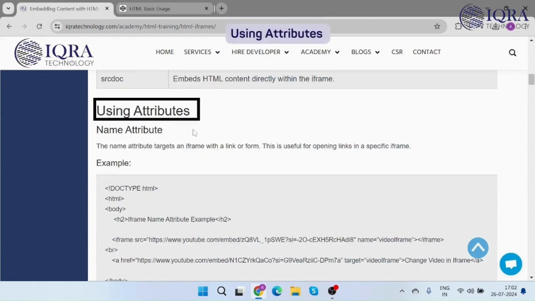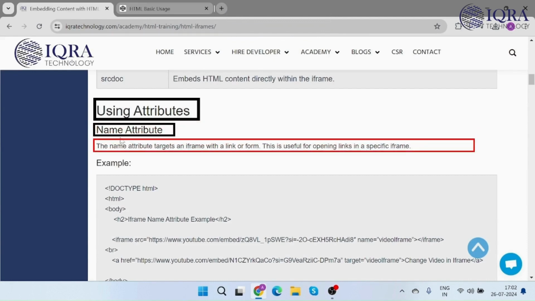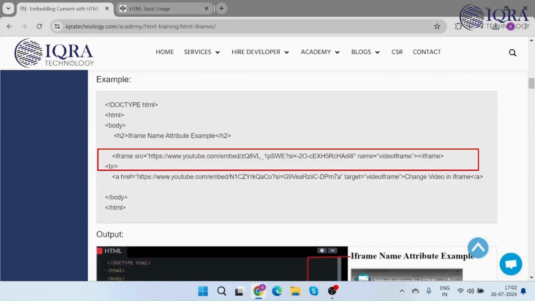How to use these attributes? Let's start with the name attribute. The name attribute in an iframe is used to target links and forms. It's useful for opening links within a specified iframe. Here is an example.